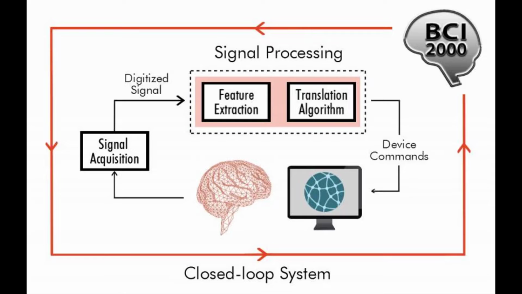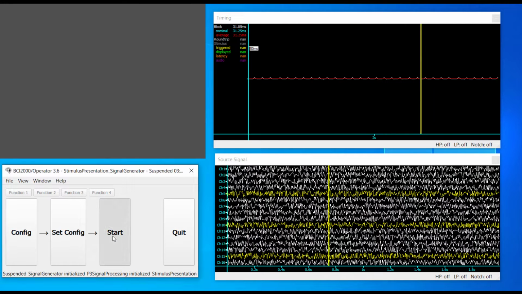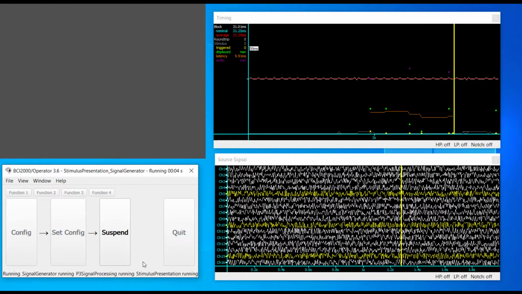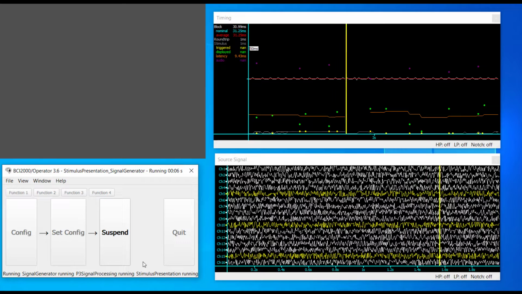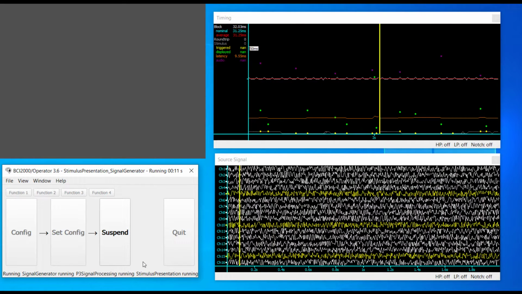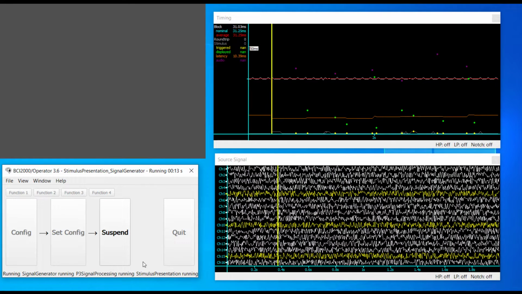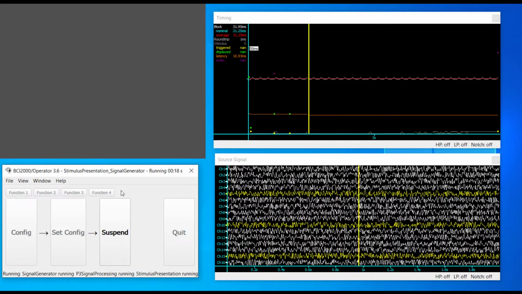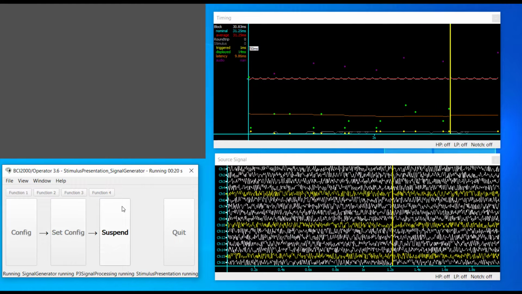BCI 2000 is an open-source, general-purpose application for data acquisition, processing, and feedback in brain-computer interface experiments. It is a real-time application that can synchronize biosignals with input device signals, acquire and process data, present stimuli, and interact with external devices. It can import and export data in common file formats and operates on most Windows systems. It is very easy to incorporate peripheral devices, such as the Response Time Box, into BCI 2000.